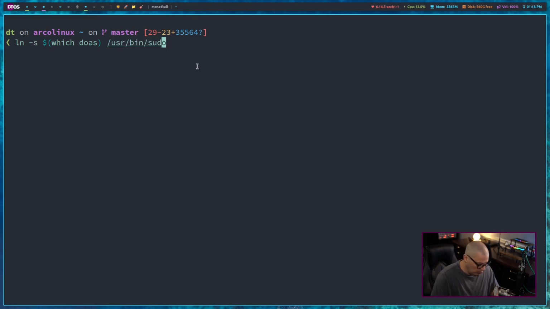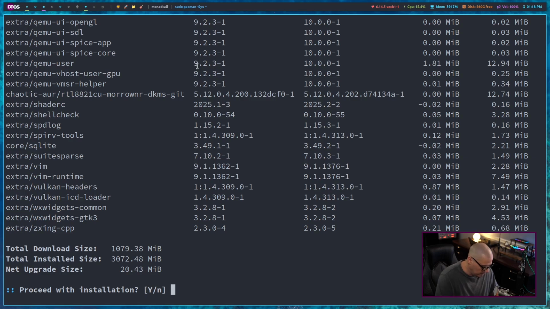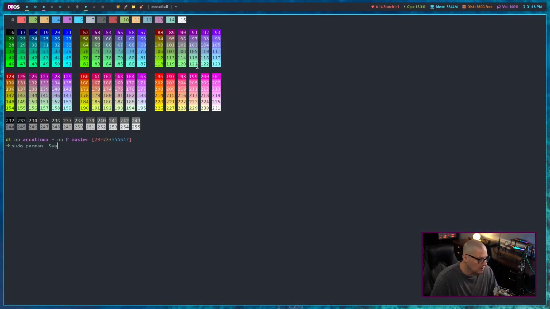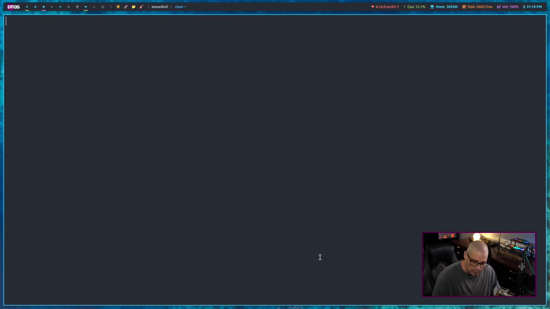That way, when we run a command like sudo pacman -Syu, it's not really running sudo. It's actually going to run doas. Let me open a new terminal so you can see this. I'm going to run the command sudo pacman -Syu, and you can see it actually asked me for my doas password instead of my sudo password, because every time I type sudo, I'm really invoking that link to doas. So that is a really easy way to get around having sudo as a hard dependency for some things. Just create that symlink.